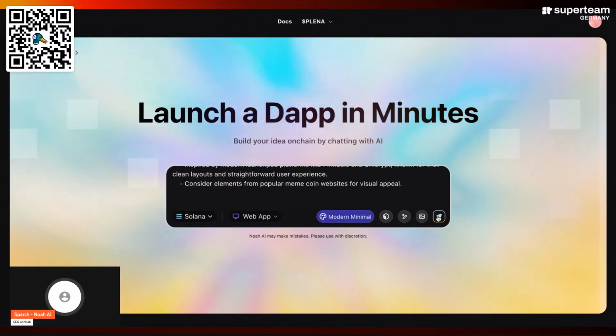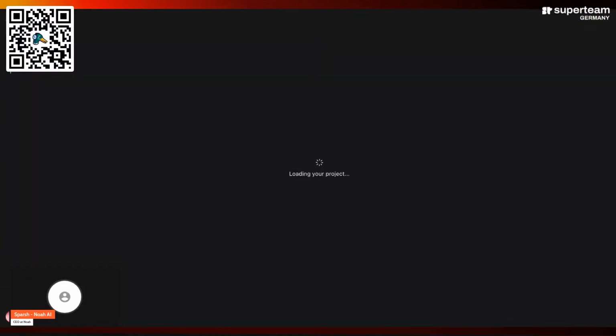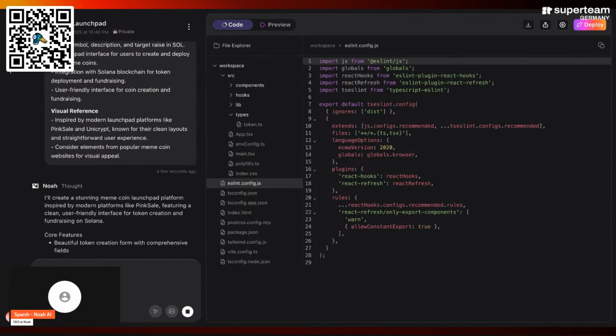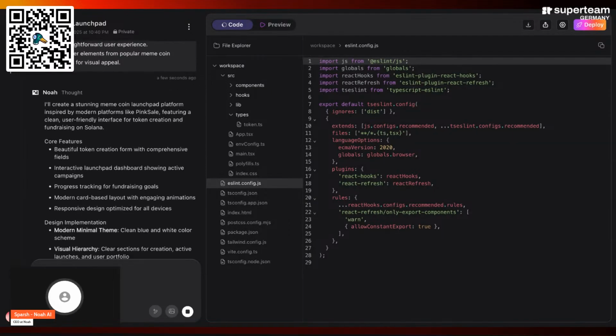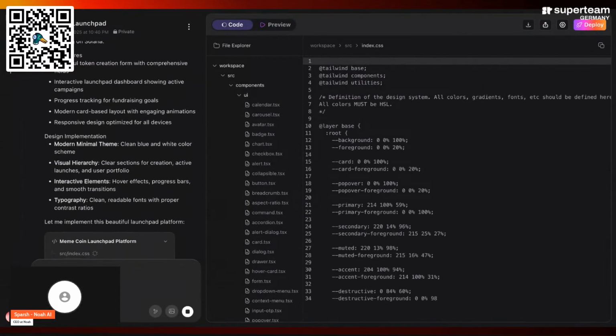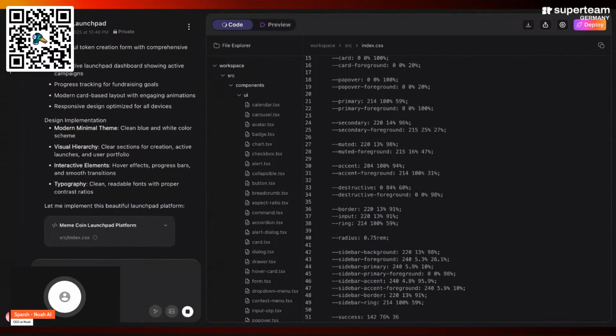Now I'll just click enter or this button, and it will start building the complete app for me. Now we just wait for a minute or two, and in a few minutes it will build the whole front end for us. I'll tell you about the other features that you can see here till then.